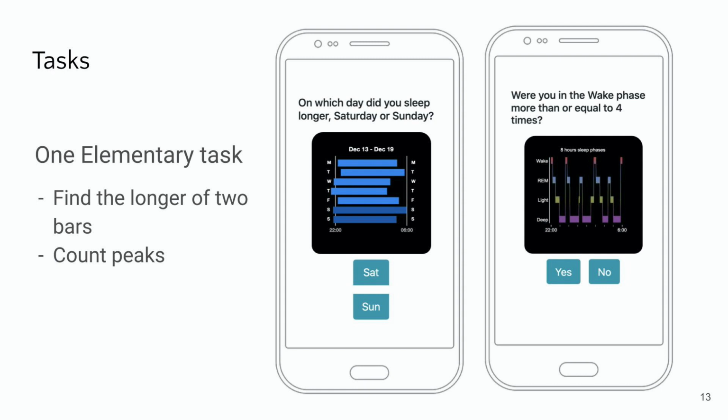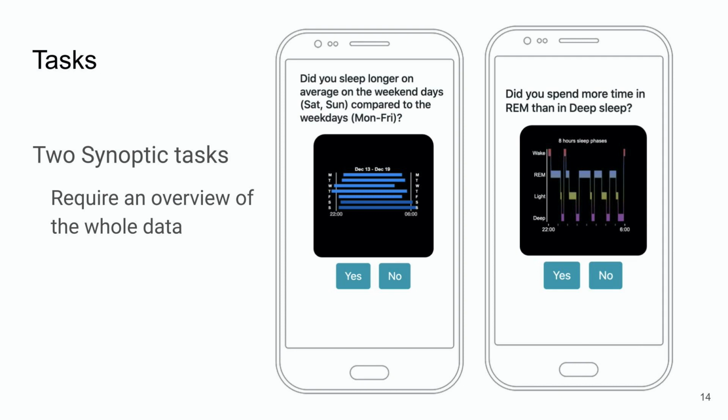In each study, we tested 2 types of tasks. One elementary task that requires bar comparison in the weekly sleep duration study showed in the left example image, or counting the bar peaks in the hypnogram displayed in the right example image. And 2 synoptic tasks for all studies. Answering these tasks was a bit more difficult and required an overview of the whole data. One synoptic task from the sleep duration studies is shown in the left image, and one task from the last night's sleep phase study is shown in the right image.